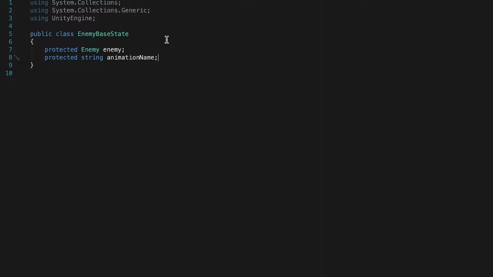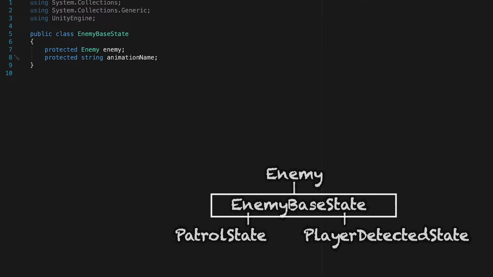Now, we can't do too much in these states until we set things up in enemy, so let's head on over there.